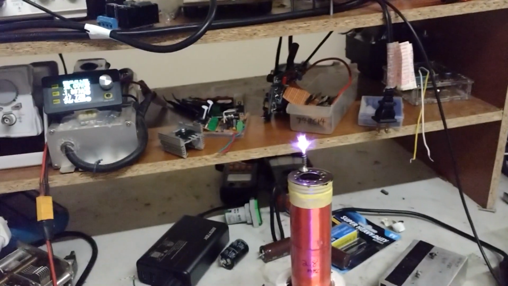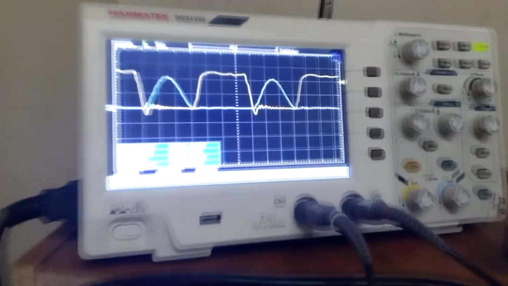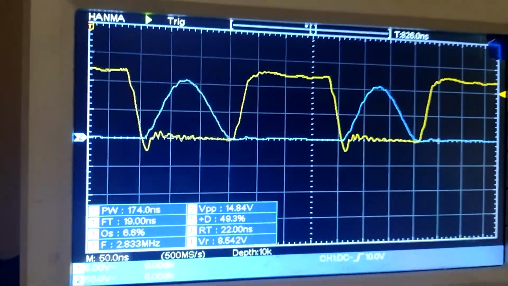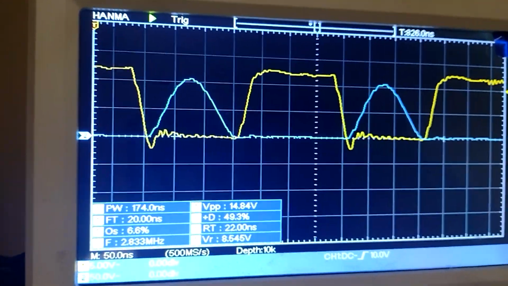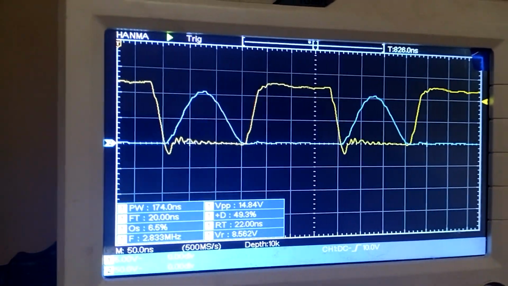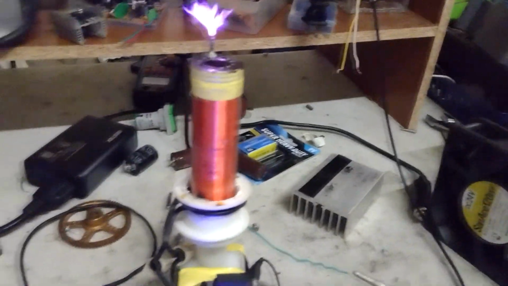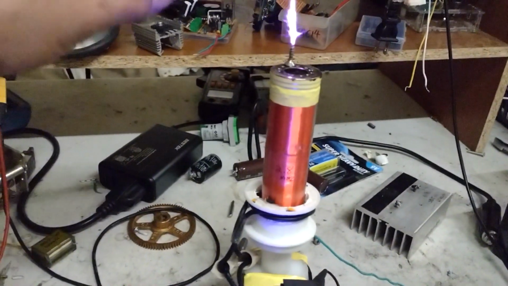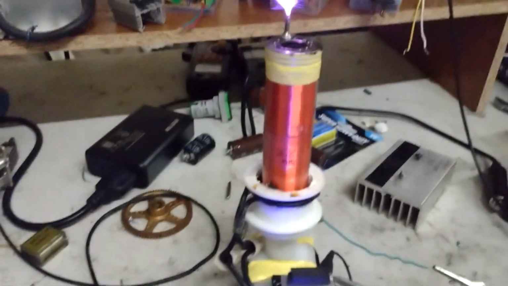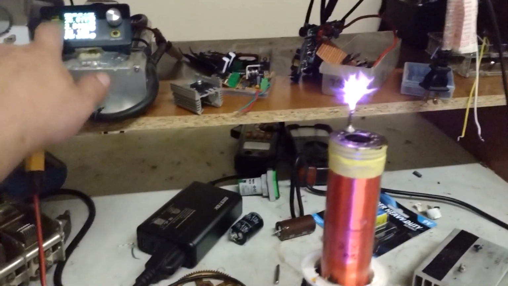So, when I run this, let me get it tuned a little better. So now with the current setup, see, I've got about a 22 nanosecond rise time, and that just happens to be what it shifts into when it's actually oscillating, when the secondary is oscillating. And it's just the random tuning I've got with it now, but it's just kind of interesting. Cut it up a little bit more.